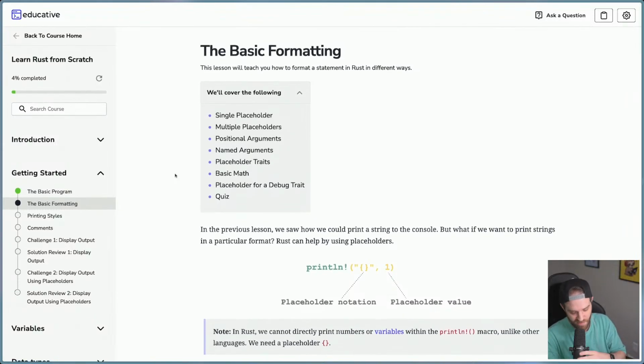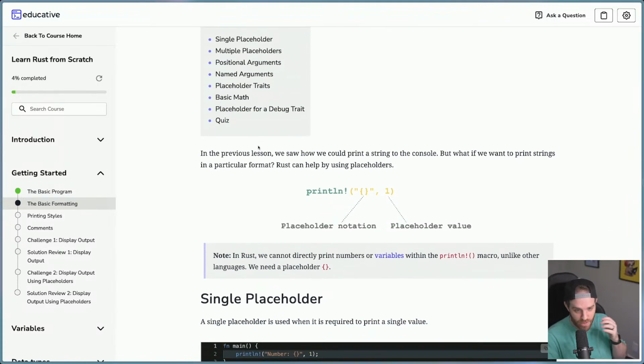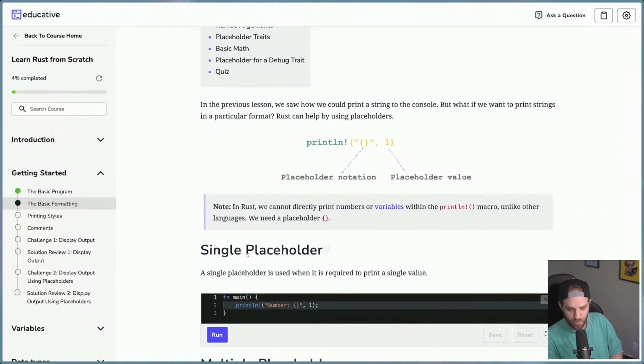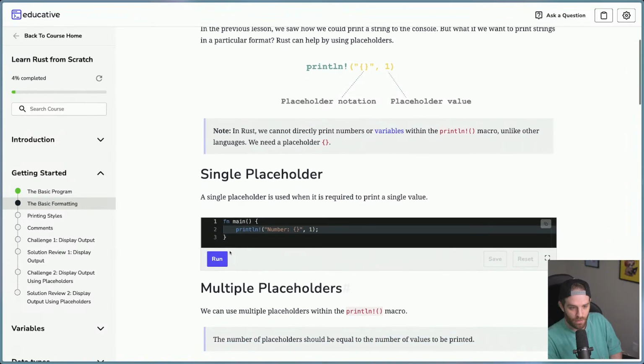Okay. I've never written a line of Rust in my life. I've written other lines of code, but never in Rust. In the previous lesson, we could print a string to the console, but what if we wanted to print strings in a particular format? Rust can use placeholders. Println macro, placeholder notation, placeholder value. In Rust, we cannot directly print numbers or variables with the println macro. Unlike other languages, we need a placeholder. A single placeholder is used when it's required to print a single value.